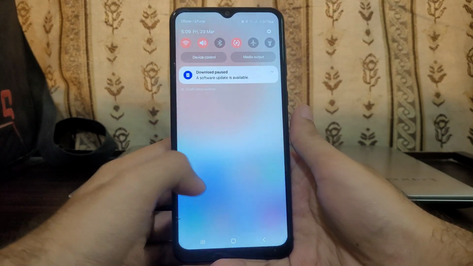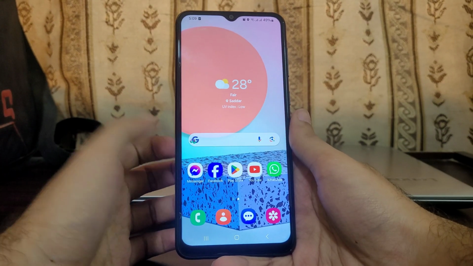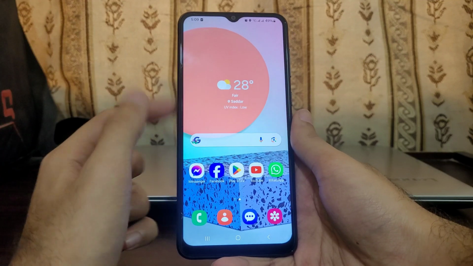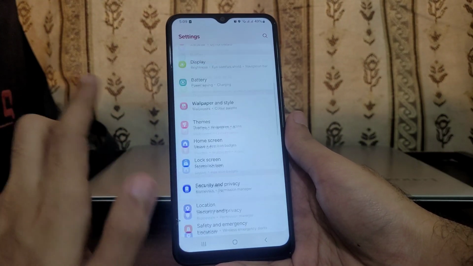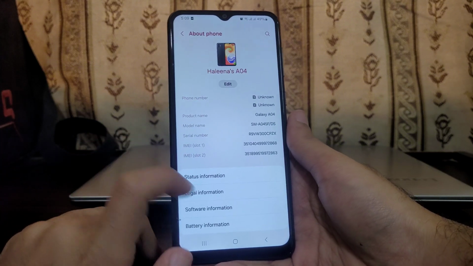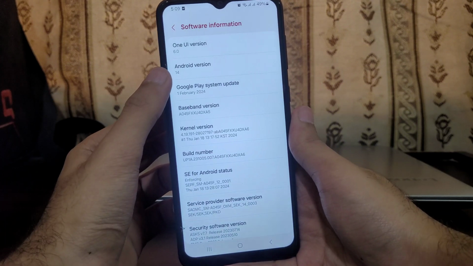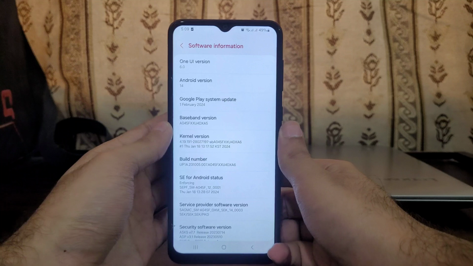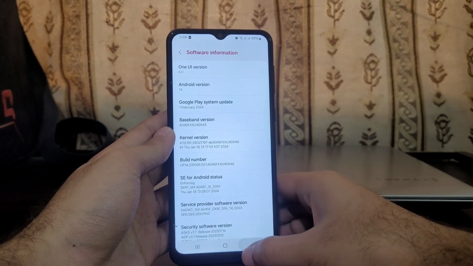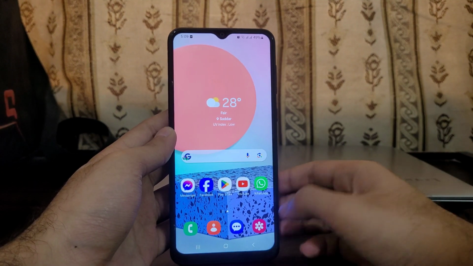So in this video, I'm going to be showing you how to downgrade your software Android version on your Samsung phone. Let me first show you which Android version I'm running. As you can see, I'm running Android 14, which is based on OneUI 6.0. I want to downgrade it to the previous Android version, for example, Android 13.